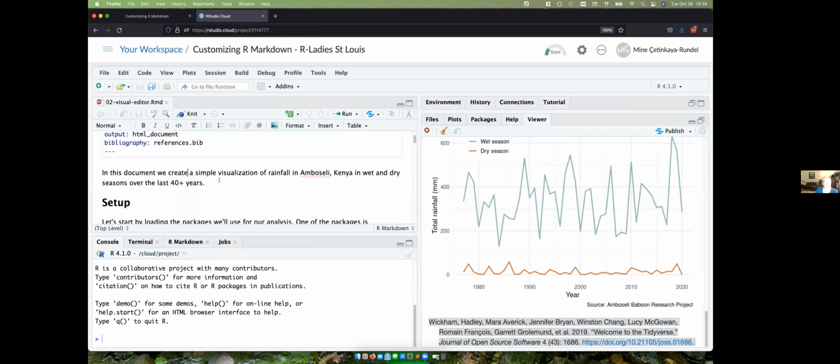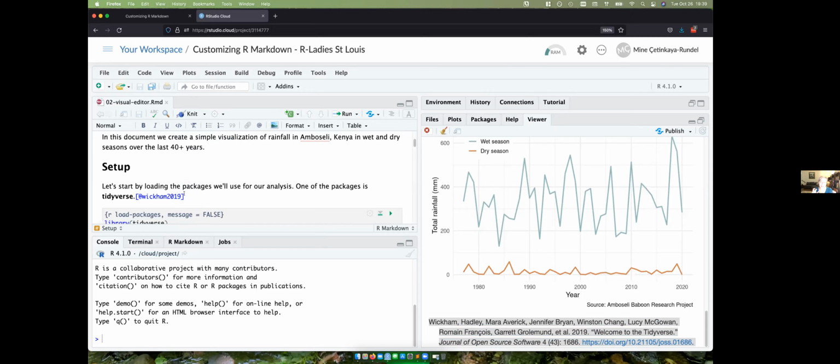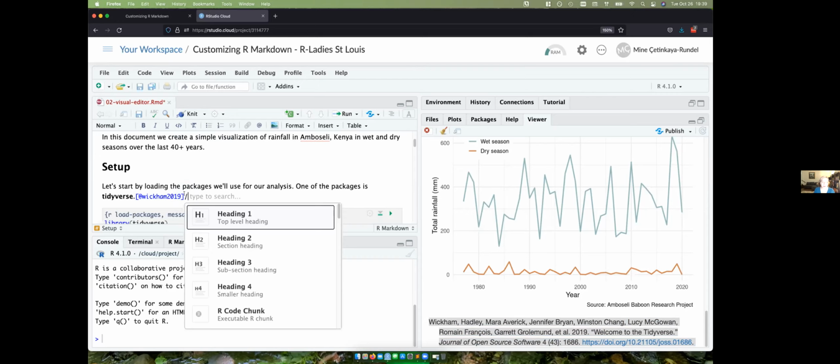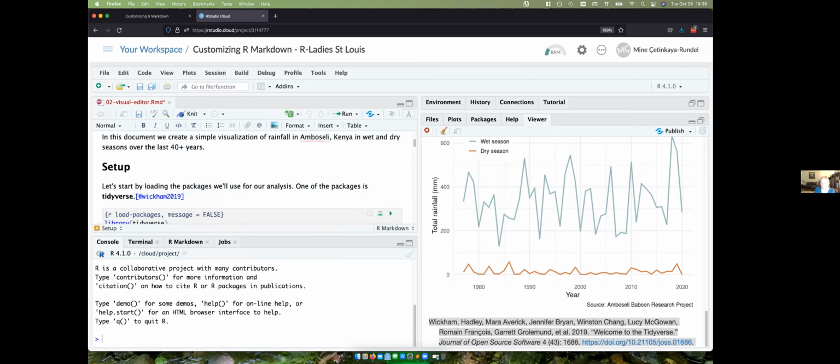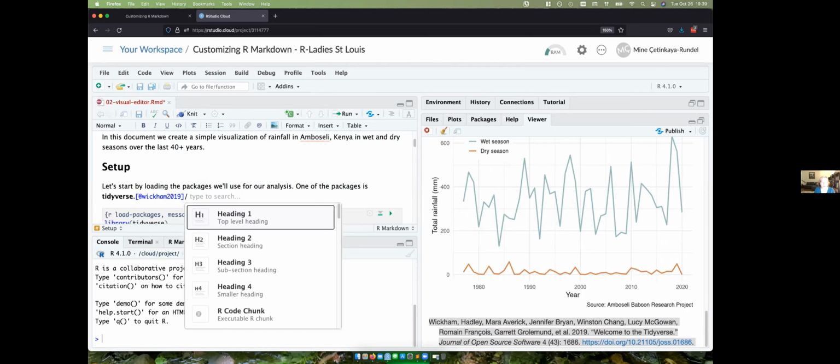So in order to add the citation, I wanted to get that catch-all insert menu. You can do that with either command forward slash or just forward slash, depending on where you're at in the document. So if you try forward slash and it just types the forward slash for you and doesn't do anything, try a command forward slash. Okay.